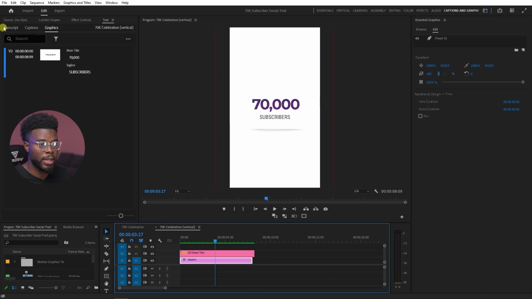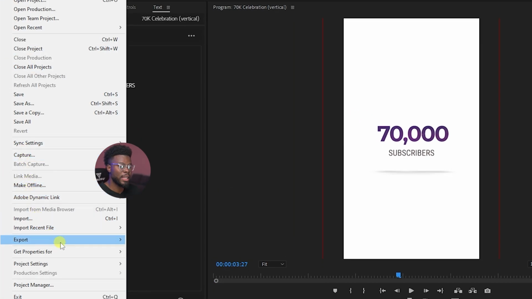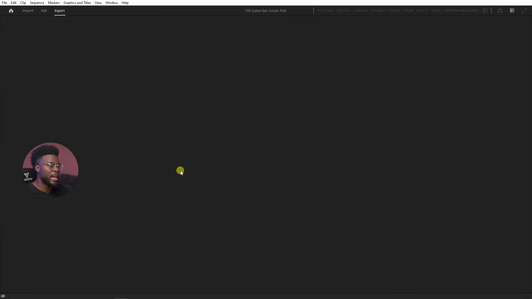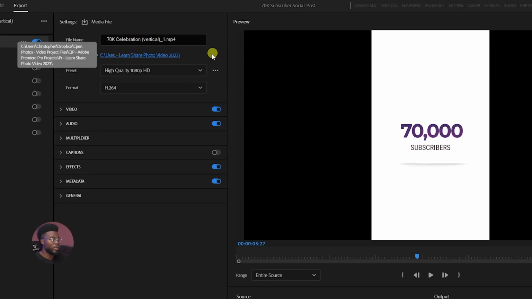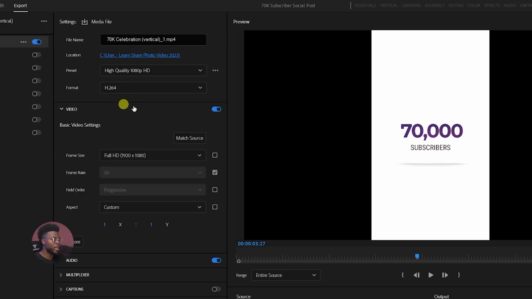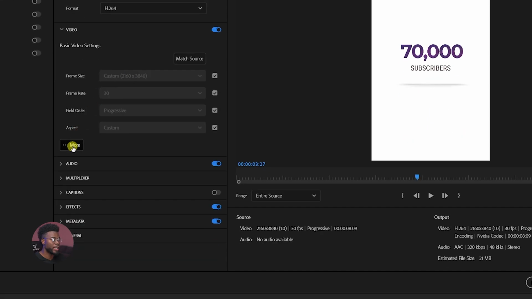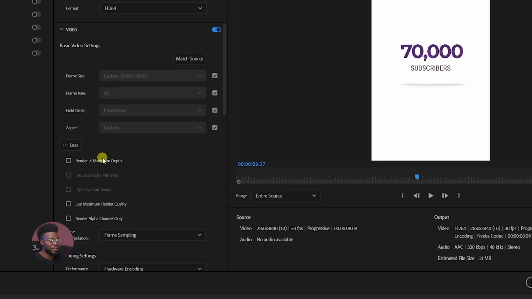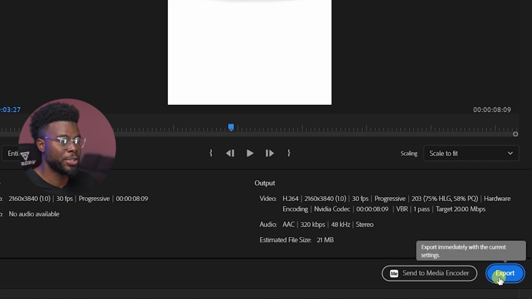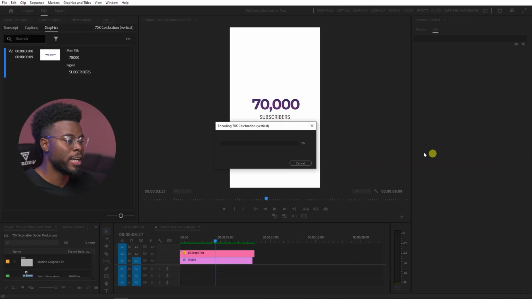All I have to do to export that is go to File and then Export and then Media, and it's going to ask me where I want to save it and what name I want to use. If I come down here to Video, I'm just going to click Match Source. That will conform it to the exact same settings that I had in the sequence. I can just click More here under Video and click Render at maximum depth and use maximum render quality, and then just click Export here, and it's going to save my file for me, and all I have to do next is upload it to social media, right?